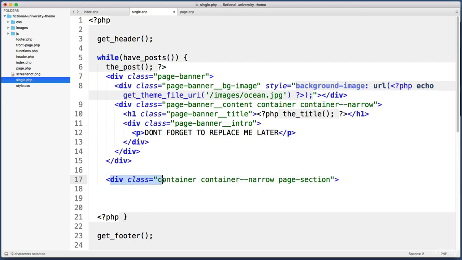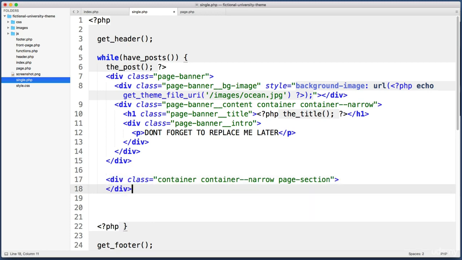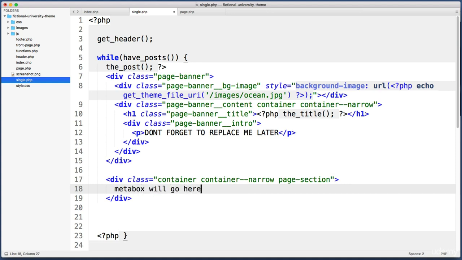Cool, so we just opened up a new div. Let's be sure to close that same div out. And then within that div, let's open up a new line. And let's do two things. First, let's say MetaBox will go here. That's just a note to ourselves. We'll add that in just a moment from now.